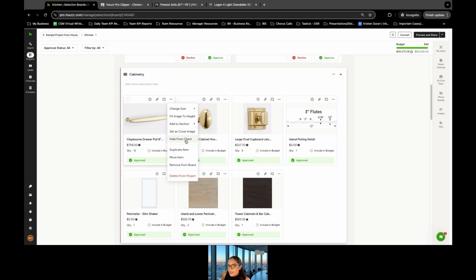You can hide from client, and this would be useful if you want this to be something that's seen only by the team member you're working with. You don't want this to be necessarily for your client, so you can hide the item. You can duplicate the item, move the item again, or you can just remove it from the board or from the project completely.